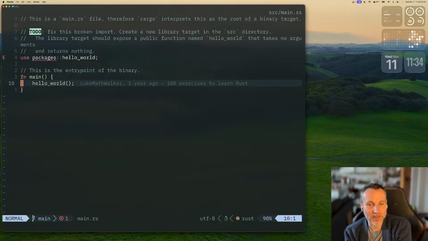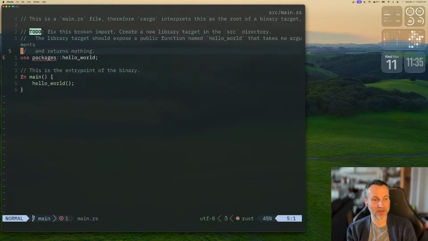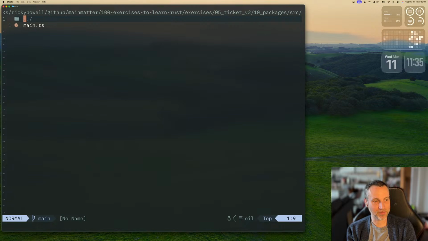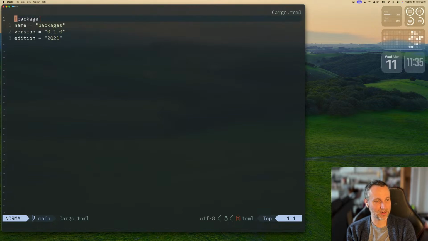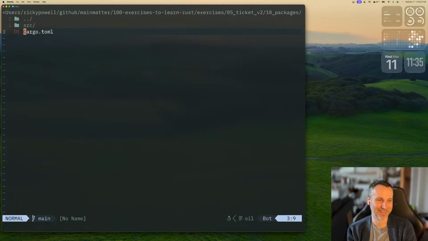All right, so fix this broken import. Create a new library target in the source directory. Yeah, so if you don't have a main.rs, then you have a lib.rs, or sometimes both, I guess. That's what this is saying. Wants to create a lib.rs so that we can import something like hello world as a function and call that function. Packages is a weird name. I would think it's crate, but let me just double check here. Yep, okay, so that's the name of the package is packages. It's a funny name, but we do this lib.rs, okay.